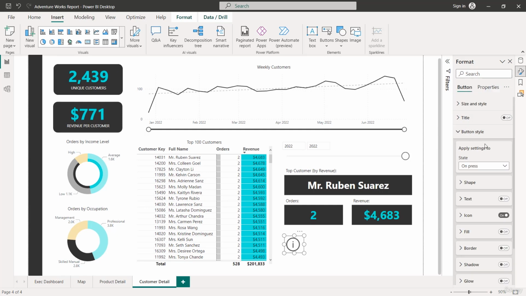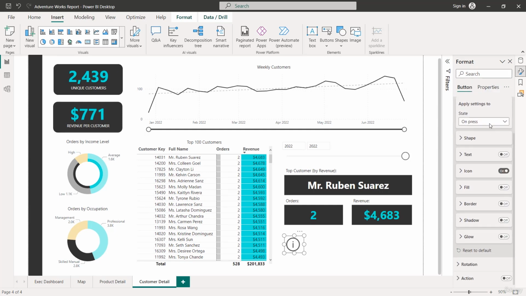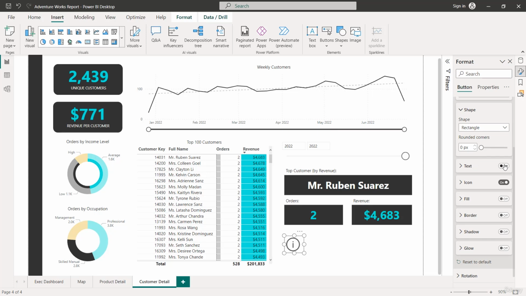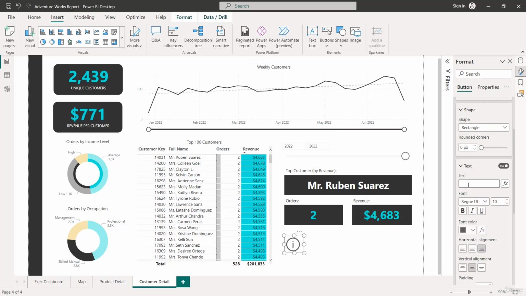Format the button, head into the style options. And this is important. Remember that we have this state option so that all of these settings, shape, text, icon, fill, border, shadow, and glow, are all associated with a specific button state. And right now, I'm formatting what this button looks like on press. And what I really want is default. So if you're not seeing your text appear or seeing things look a little off, make sure that your button state is configured properly. And now in this default state, what I want to do is add some text to this button. And this is where I'm going to type my actual insight.